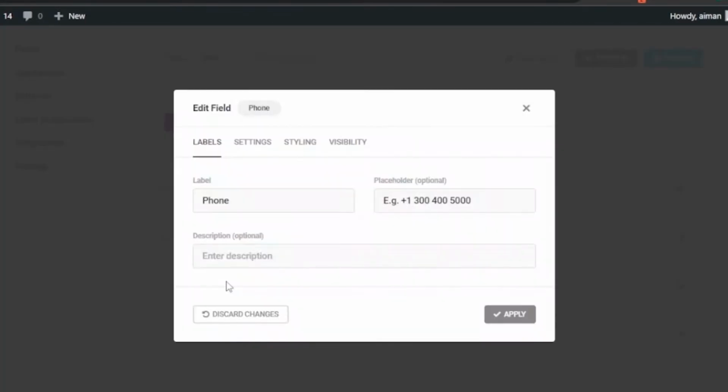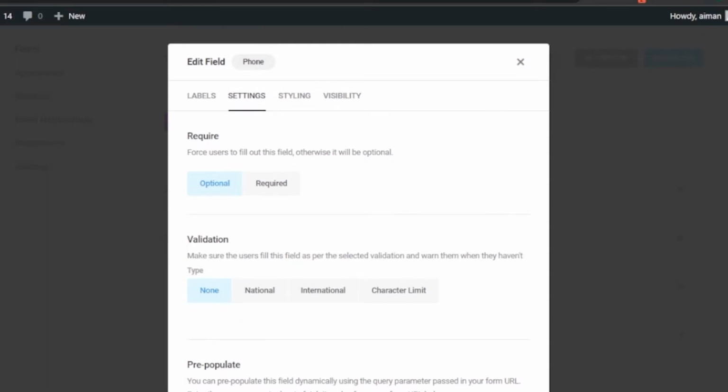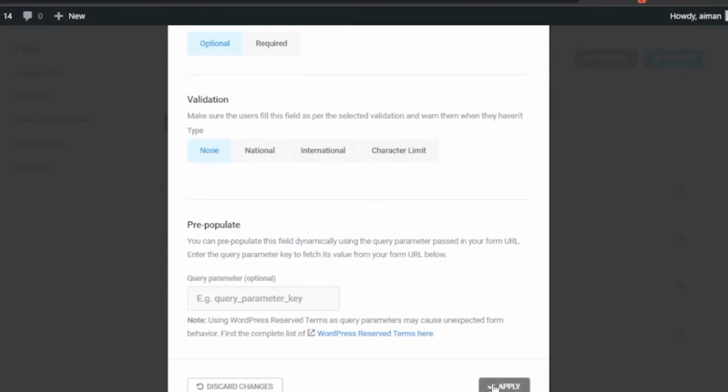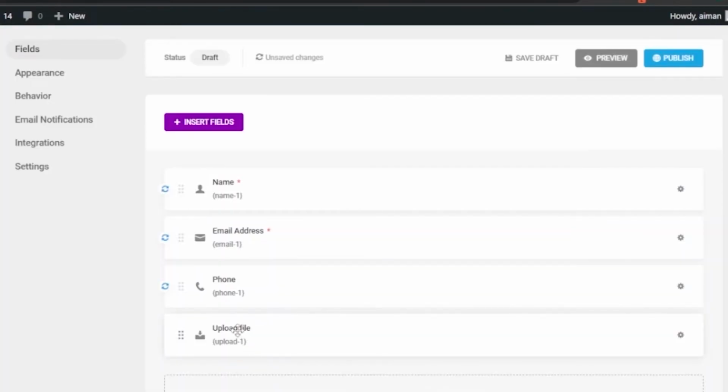The font is the same. You come here and you basically enter a description, you make settings according to your own need, and you just go down and then you click on apply, and then there is a file upload form.